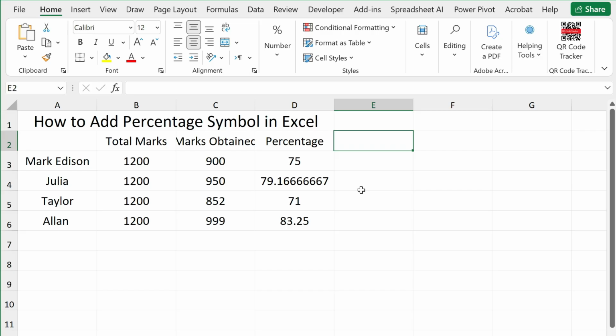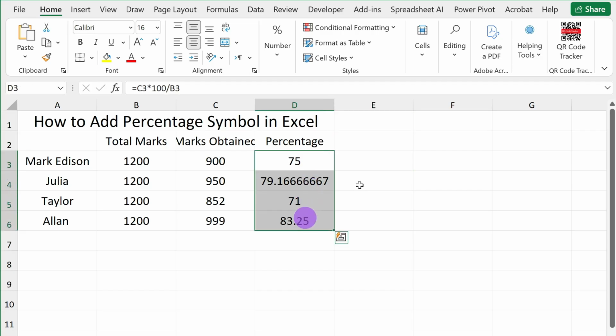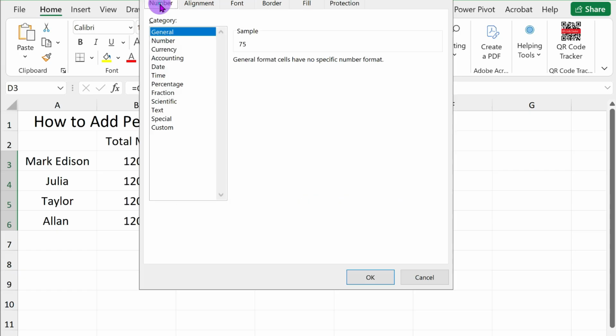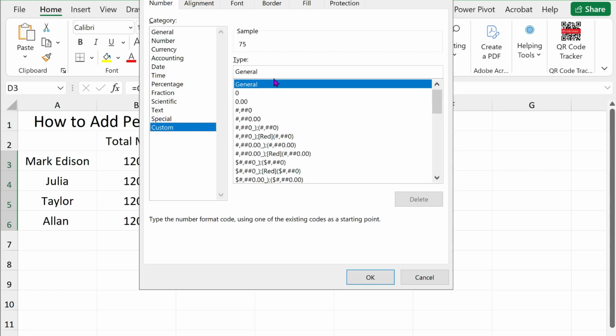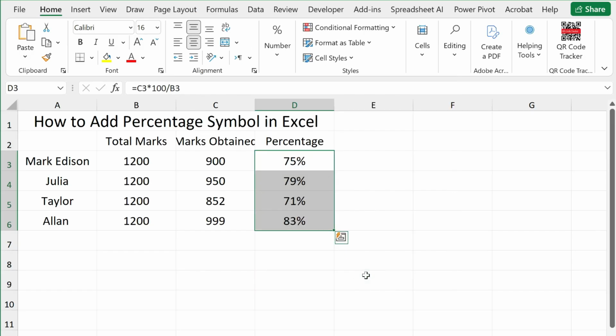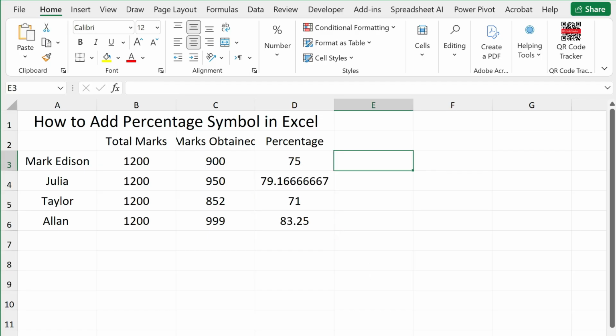If you already have whole numbers in your cells, select the cells and then press Ctrl+1, or go to Home, click on Number, and click on Custom. Remove General and type 0 in double quotes with a percentage sign. You can type the percentage sign by pressing Shift+5 on the keyboard, and then click OK to proceed. This is so simple.